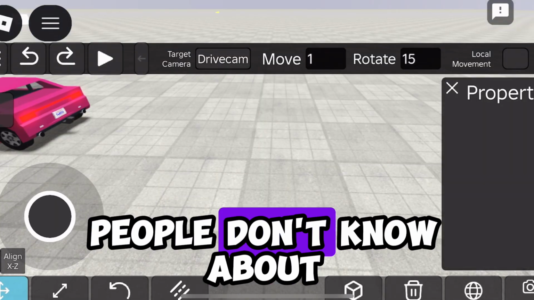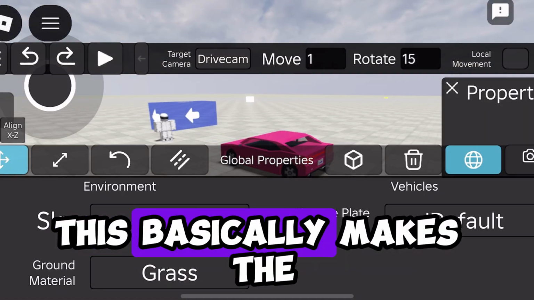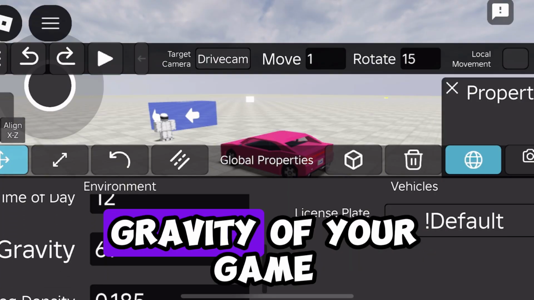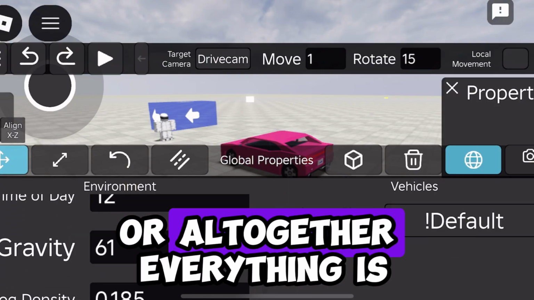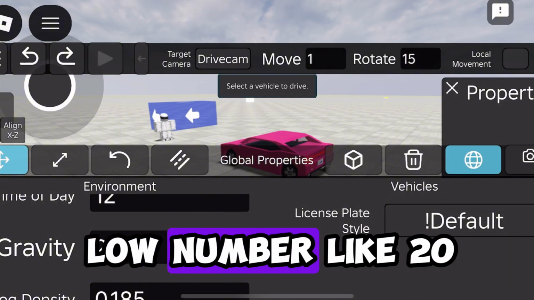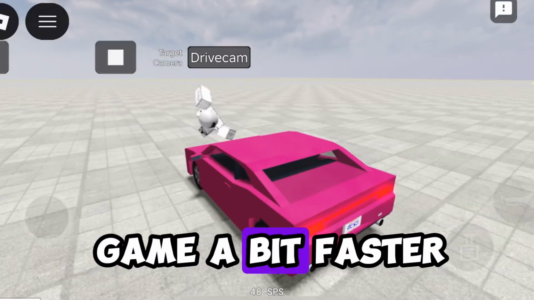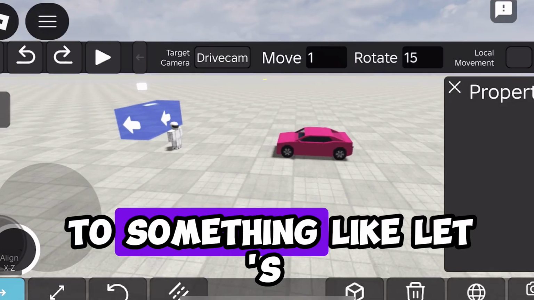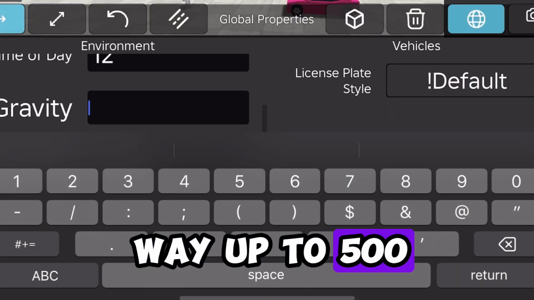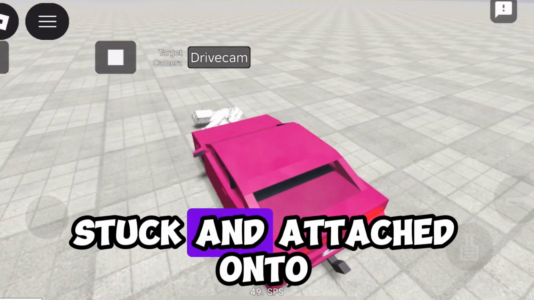So something else most people don't know about is a new section called gravity. This basically makes the game more fun. You can change the gravity of your game to basically be how fast or altogether everything is. So if you turn the gravity to a low number like 20, it'll make the game a bit faster and wilder. But if you put it all the way up to 500, everything will be more stuck and attached onto each other.